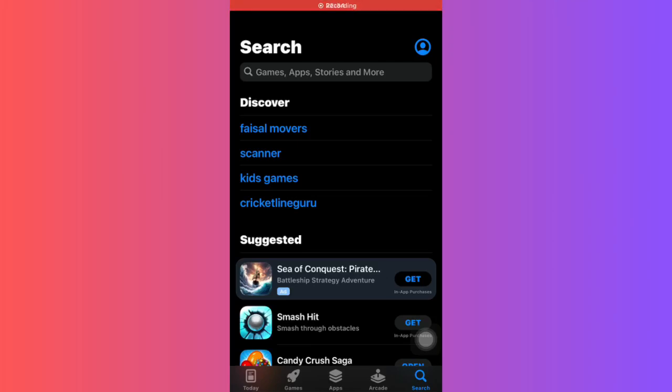In this tutorial, I'm going to tell you how you can create a wallet on Bitget Wallet.